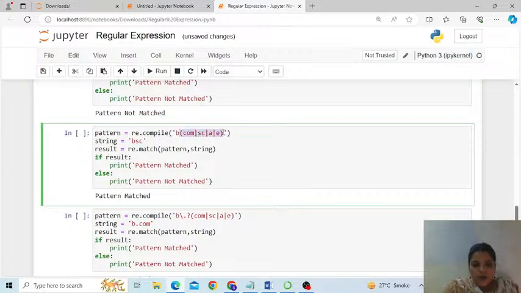What pattern are we compiling? Quick. The first letter should be B. In the round bracket, we are mentioning either com, so it becomes B com, followed by SC. So the first one should be B for sure, followed by com or SC or A or E. So B com, BSC, BA or BE.